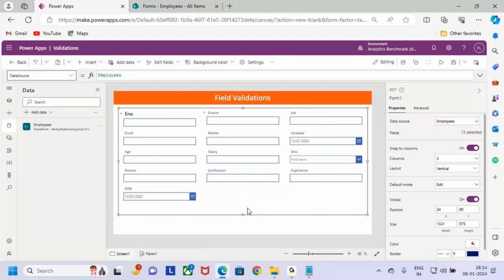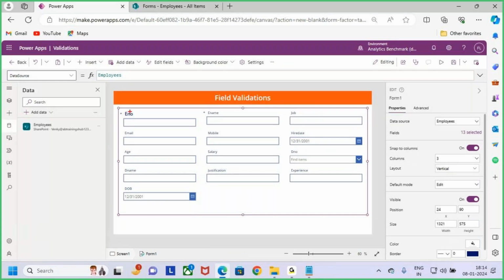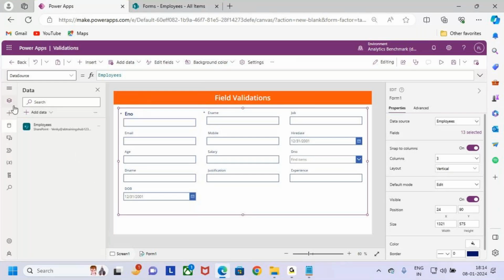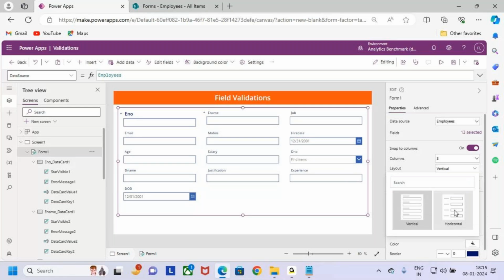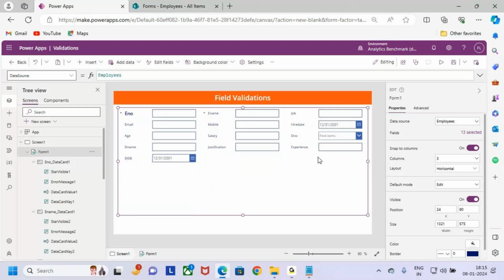There is a shortcut where you can change the font style for the data card key and also for the data card values. How to change it: go to the tree view, select the form, and go to the properties. Go to the property called layout. Currently the layout is vertical. Change it to horizontal, guys. Now see, the form layout is changed to horizontal. Now click on Control Z in your system. Click on Control Z.